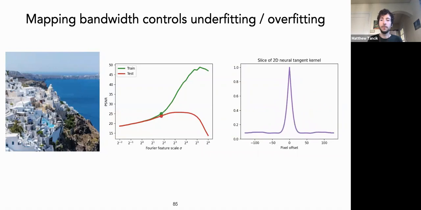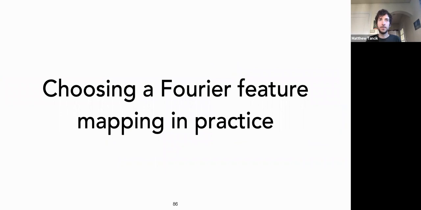So given these observations, how should we choose a mapping in practice? Now, in these previous examples, I've assumed that we had the full Fourier basis of frequencies and that we were just modifying the amplitudes. However, this is impractical as the sampling rate and the input dimension increases, because the input mapping would then become massive. So unfortunately, this is the regime that we're interested in.